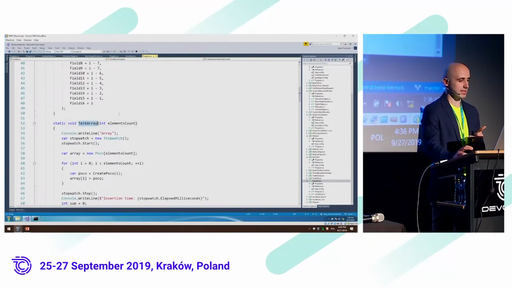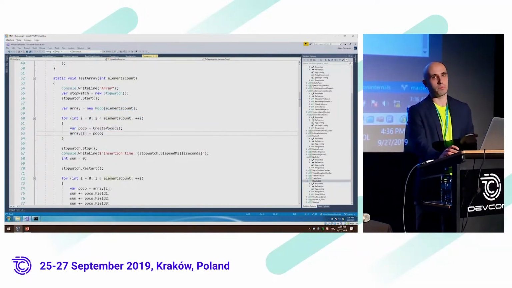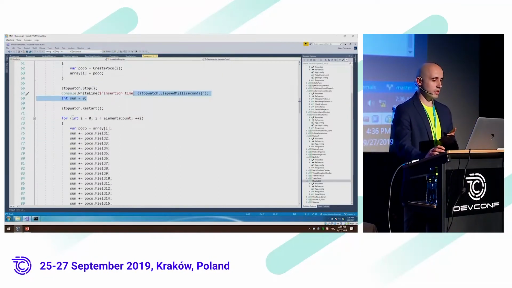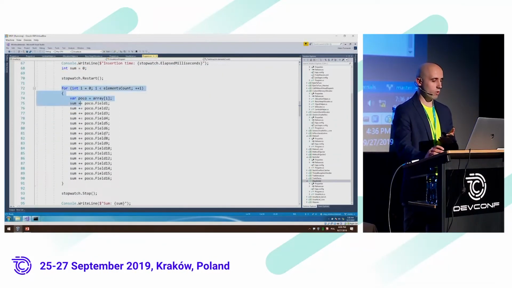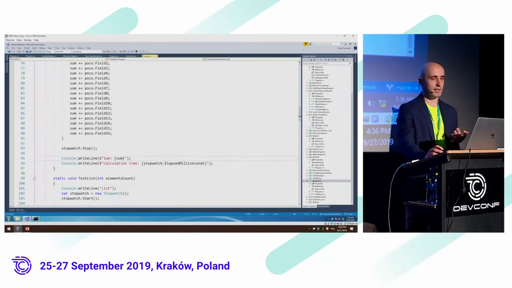So the first test is testing the arrays. I pass the elements count, and I start my stopwatch. What I'm doing is I just create a new array with a given size, and I create the POCOs and put them in the array. I stop my stopwatch, bring the insertion time. What I do next, I restart the stopwatch. I walk through all the elements, I sum all the fields, and I print out the sum and the calculation time.